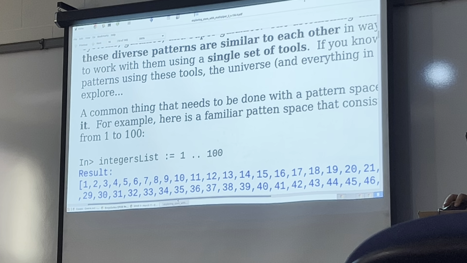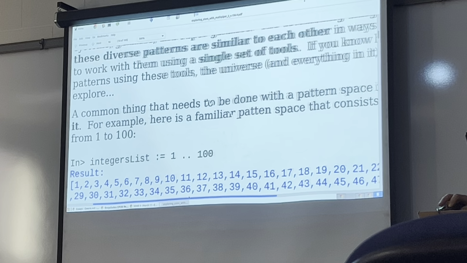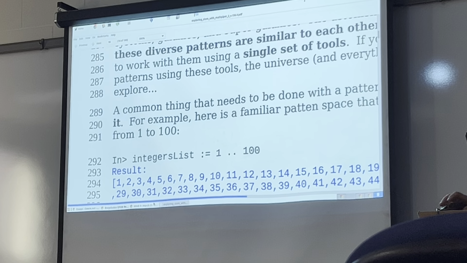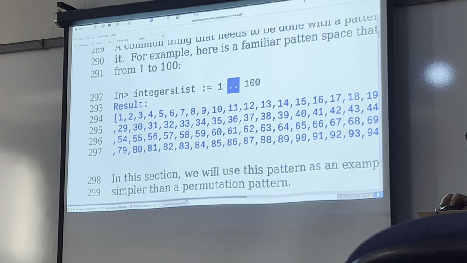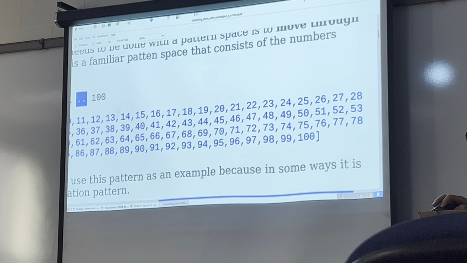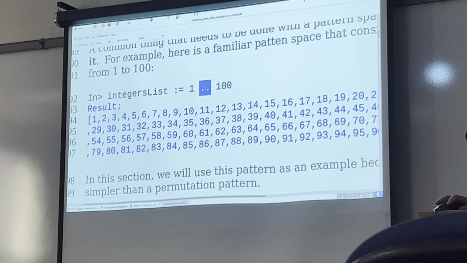All right, so a common thing that needs to be done with a pattern space is to move through it. For example, here's a familiar pattern space that consists of the numbers from 1 to 100. Here's a piece of notation, again, that you've not seen before. 1 space dot dot space 100. And what did it do? Yeah, internally it created a list of the integers from 1 to 100. Well, how come I haven't shown you this before?